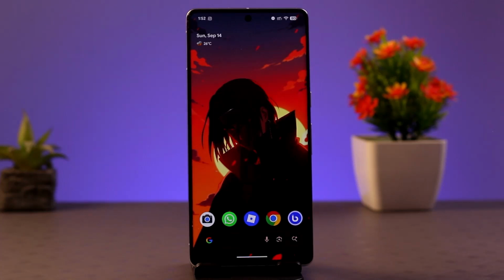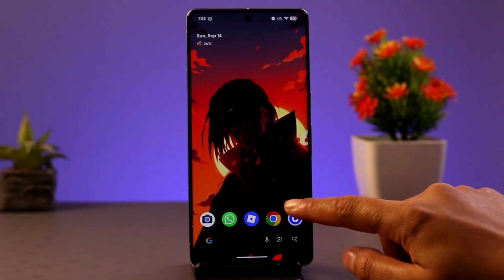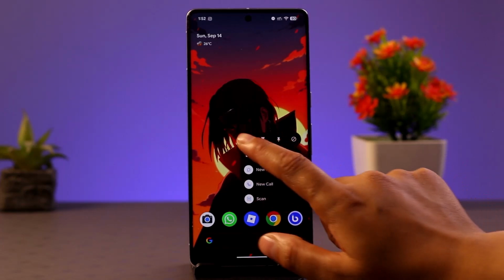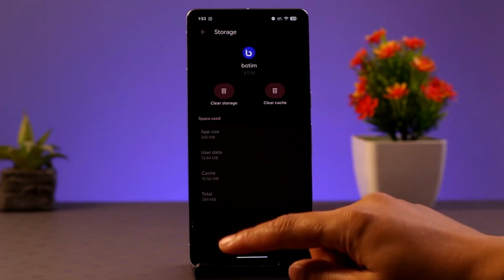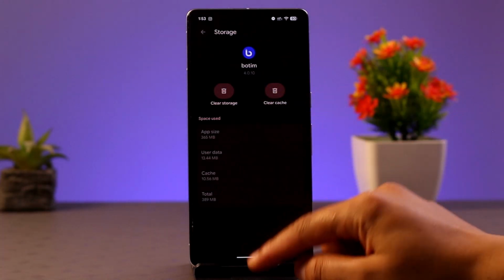Now, if nothing works out, then you could also try clearing your data. So long press the Botim app, click on the app info icon, go to storage and cache, and make sure to clear the cache. Clearing your storage is going to delete the data, so leave it as it is.